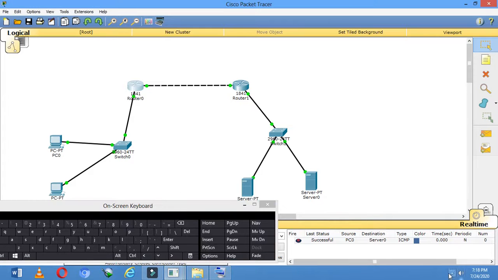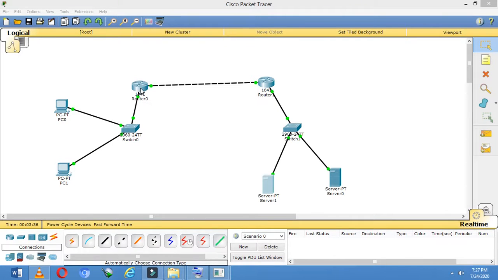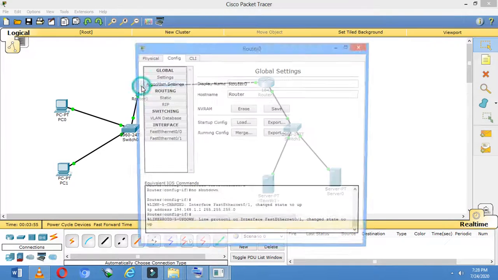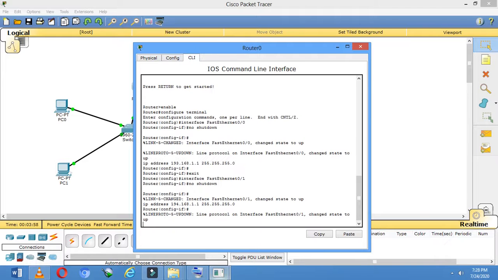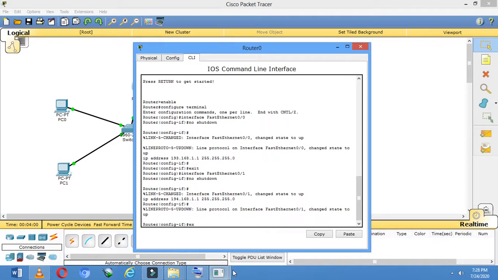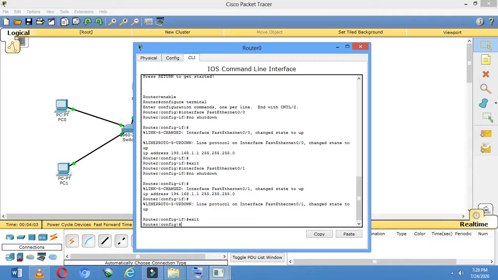Now we will move on towards our next type, which is port address translation, PAT. It is an important type of NAT, and it is going to help us solve the problem of thousands of private IPs registering with one public IP. So here you start on router 0 CLI, enter it, exit from here, there we go.